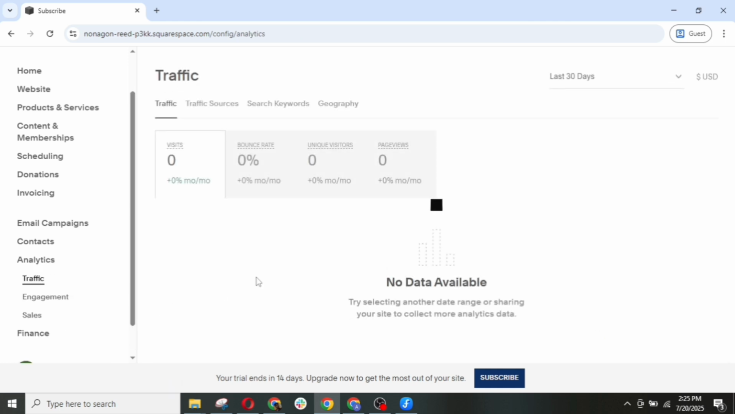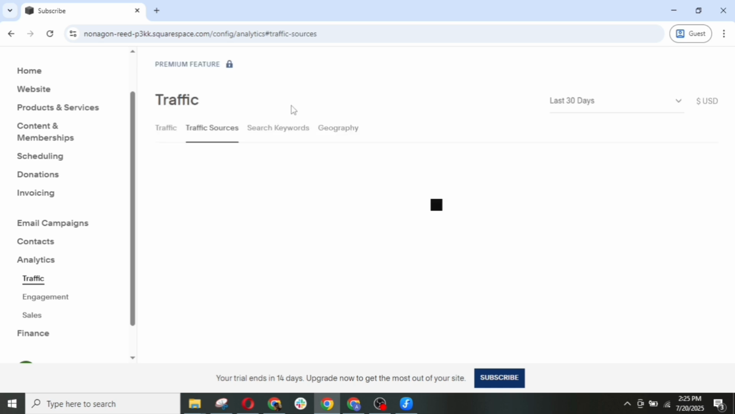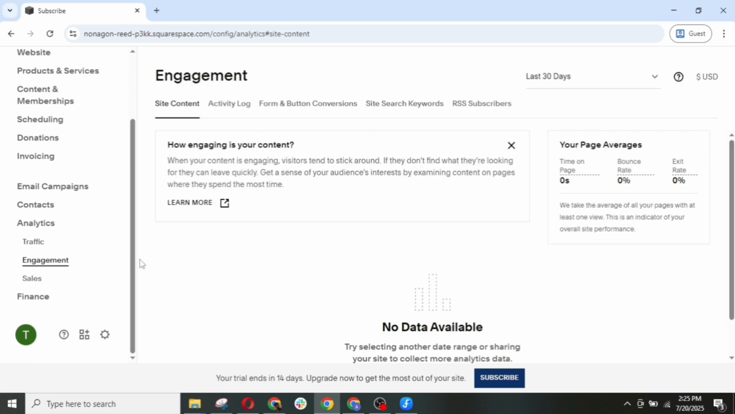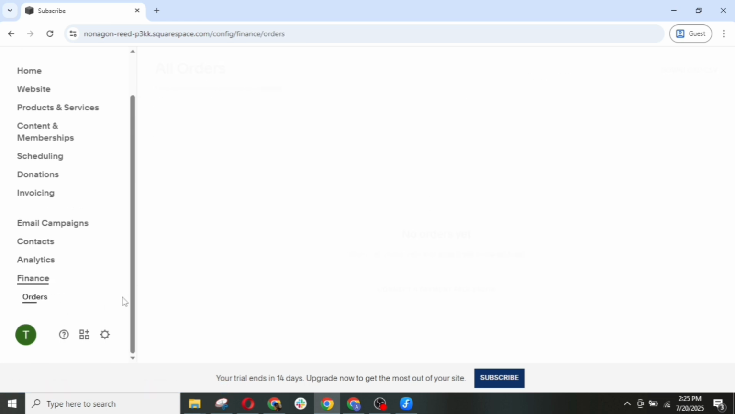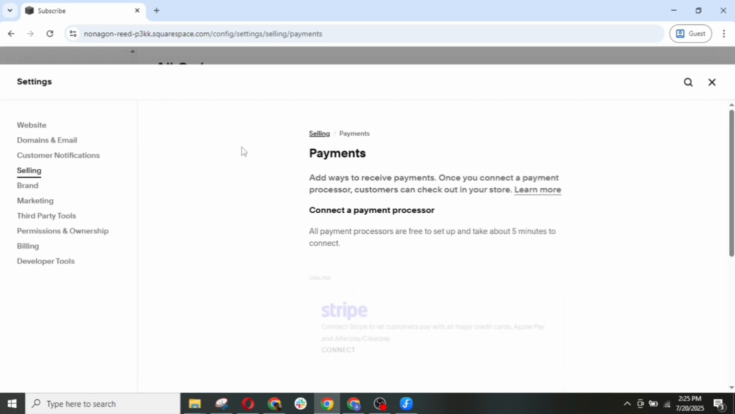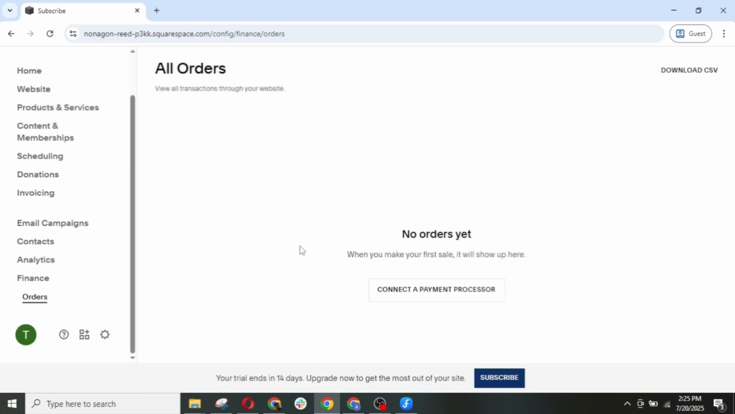The analytics section gives you access to visitor data, traffic sources, top content, device type, and much more, all in easy to read charts. You can also connect Google Analytics for even deeper insights. The finance section helps you track your earnings from online sales, donations, services, or memberships. Everything is displayed in one place, no spreadsheet needed.